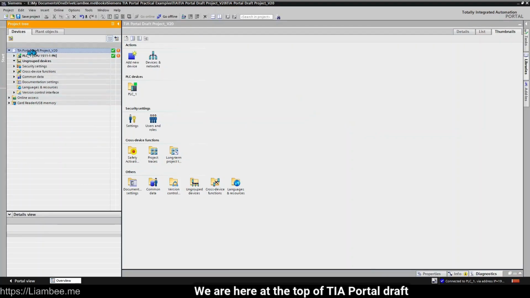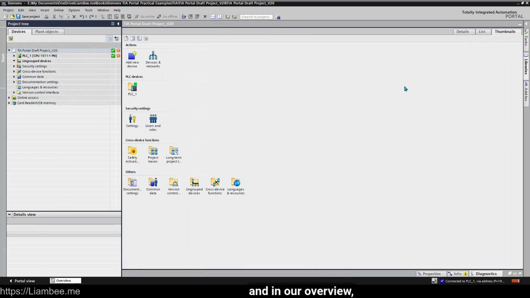We are here at the top of Tier Portal Draft Project. So we're looking at our project. And in our overview, which you can't close, it's always there. You can minimize it though, but you can't actually get rid of it. In our overview here, we can see everything that the project tree can see.